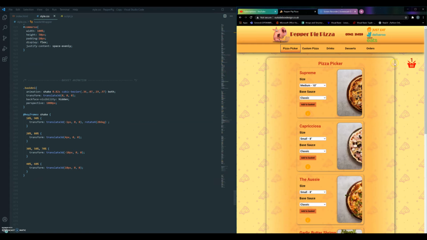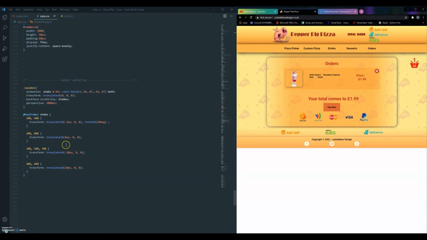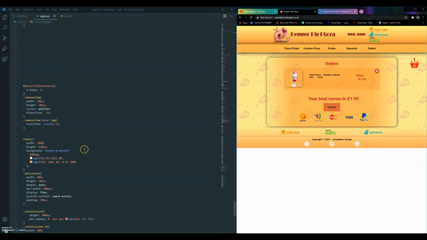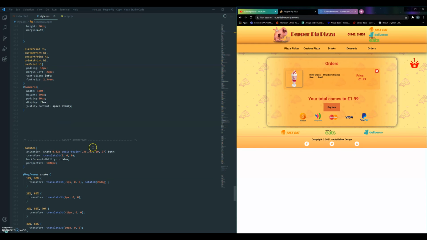Yeah, it's a nice little basket animation. So when an order is added, it adds one to the basket and gives it a little wobble. And these are just my keyframes for the wobble. And that's it.